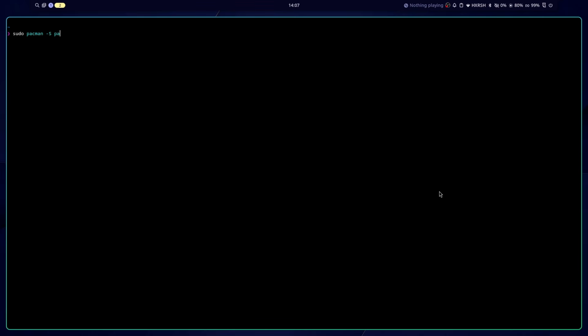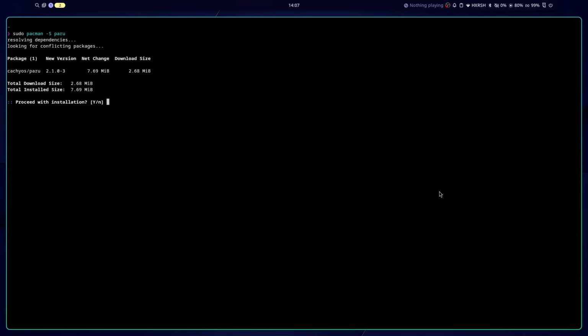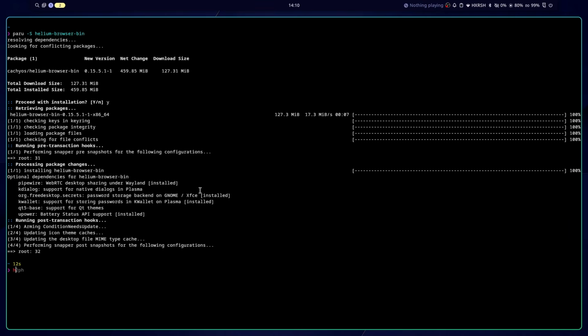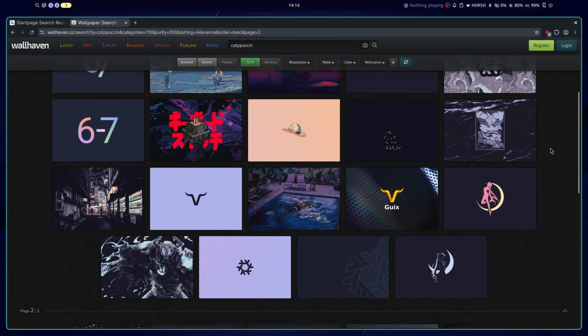And now let's install my browser. I normally use Helium, so I'm going to install it from the AUR. First I'll install Paru and then Helium. And we are done. Now let's actually make this look like my setup.